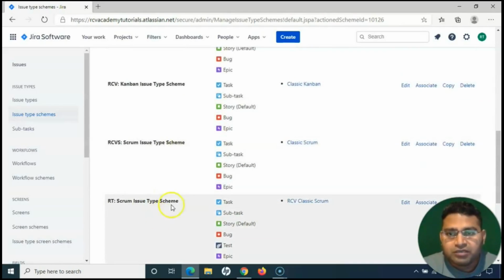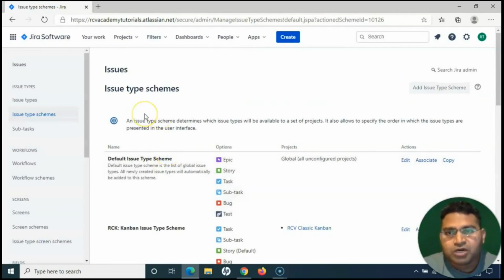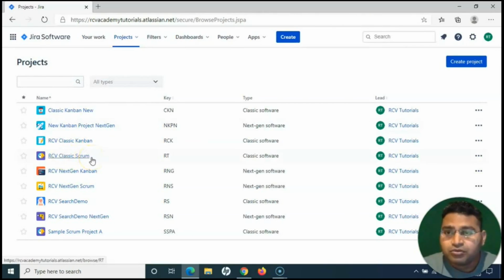Okay, so now you know where to navigate in order to associate the test issue type to that particular scheme. So this is about the classic projects. Now in Jira Cloud, you have the classic projects and the next gen project. So we have learned how to associate the test issue type to the classic project.